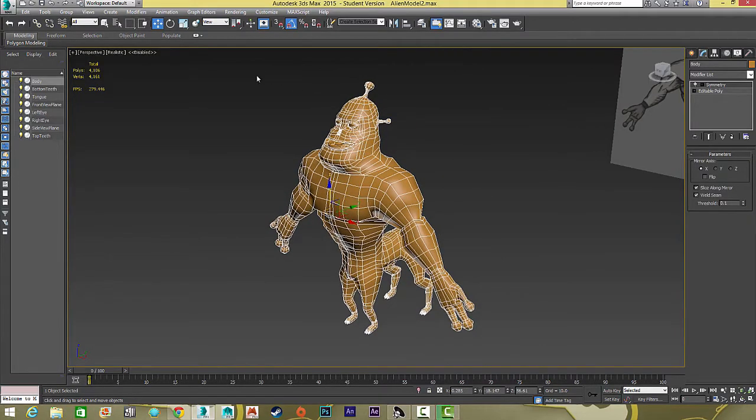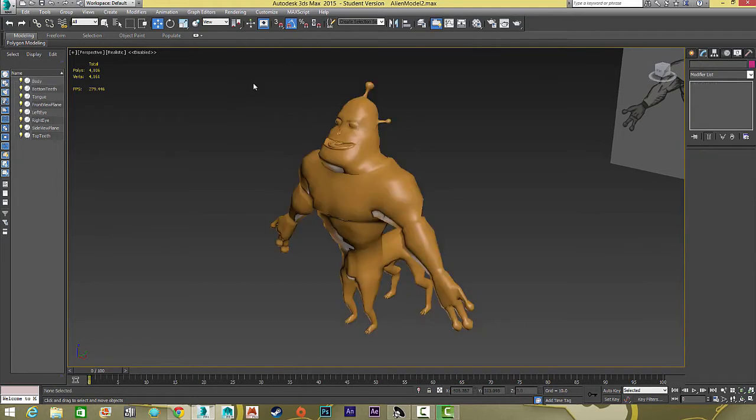Okay, so the method I'm going to show here is the Pelt and Peel tools for UV mapping, so that way we can create as clean a UV map and unwrapped object as possible. The goal when we're UV mapping is to have no overlapping UVs. That's going to be the goal here as well.